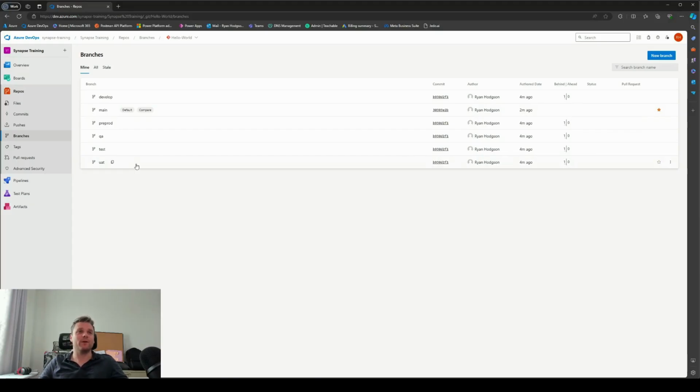Well, we need to put policies on the branches. So we want to make sure that none of these are allowed to have any kind of pull requests put into them unless they come from the previous branch. So we only want to allow merges into preprod if it's coming from UAT or QA. And we don't want any branches having pull requests into test unless it's coming from develop. So how do we do that?